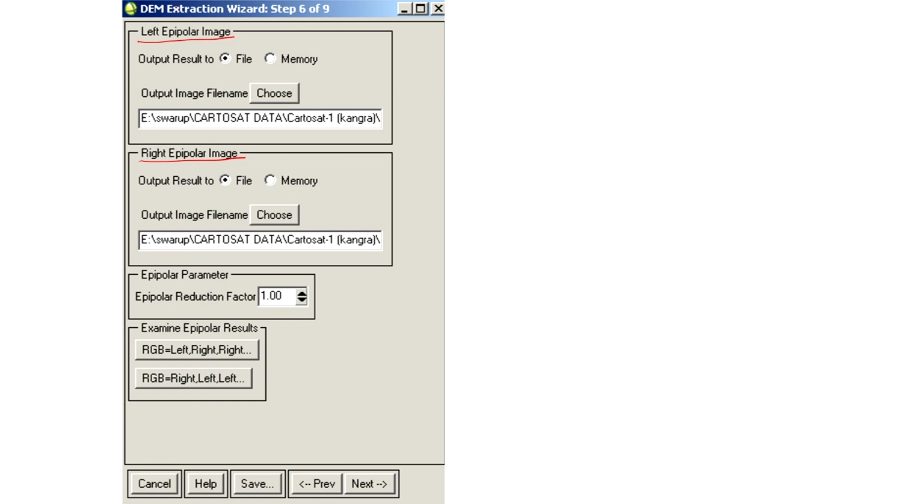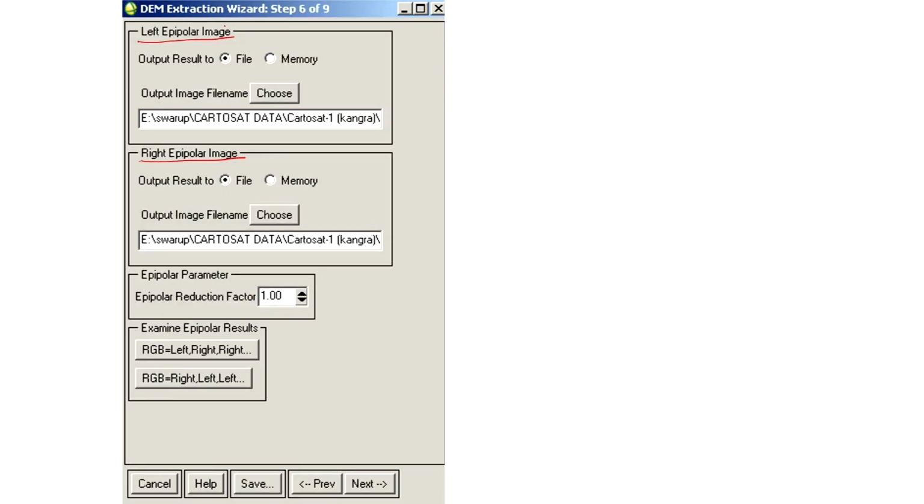So this left epipolar image means your blue and green color is assigned to a cyan color, and your red color is separately assigned to another band. That process is called [unclear], and the generation of a new image is called the epipolar image.